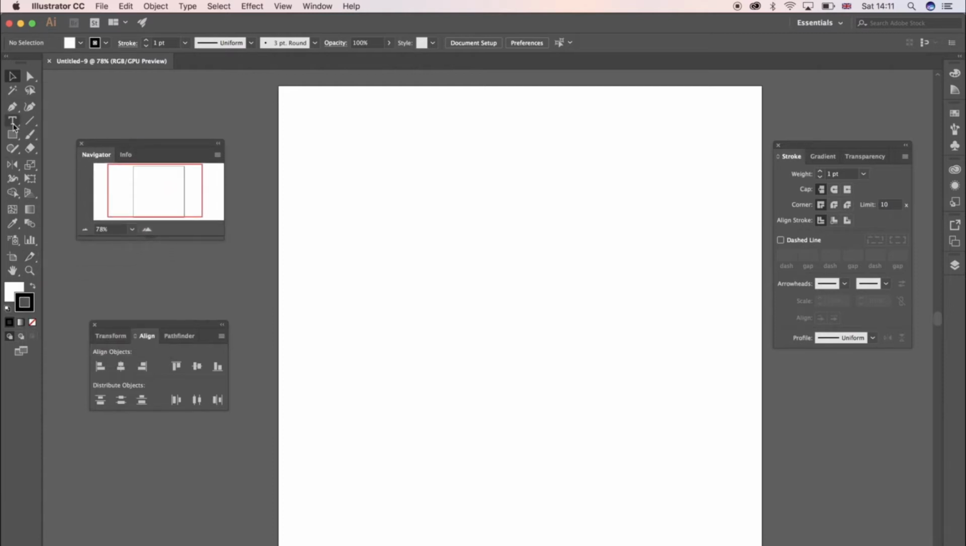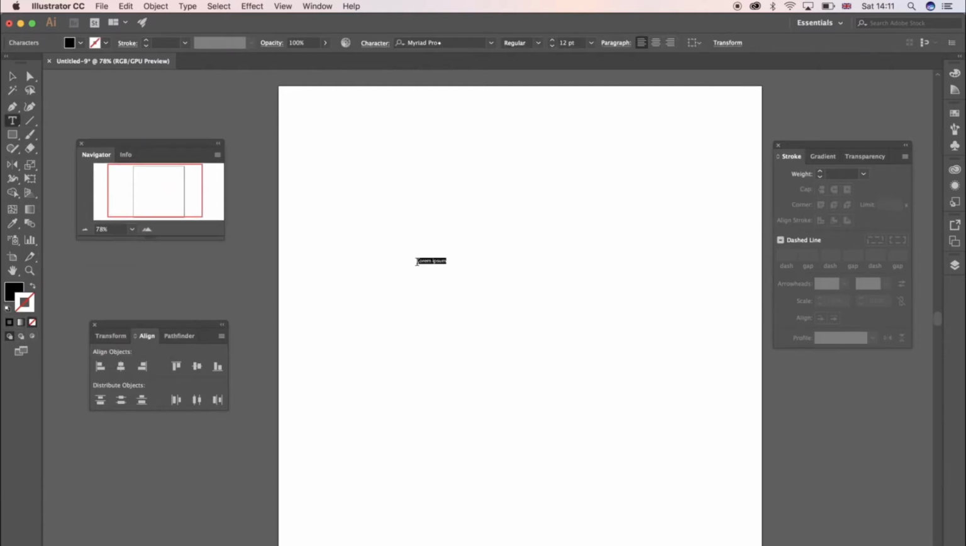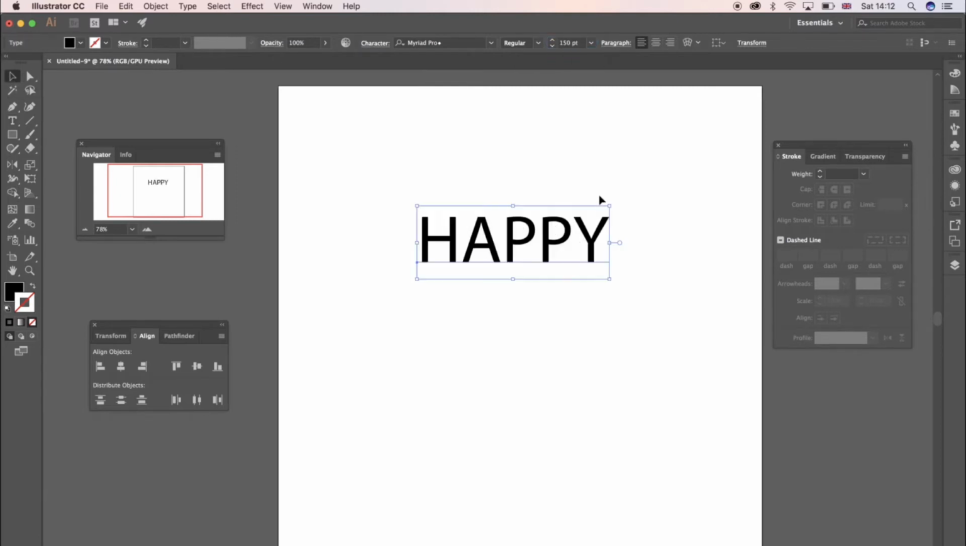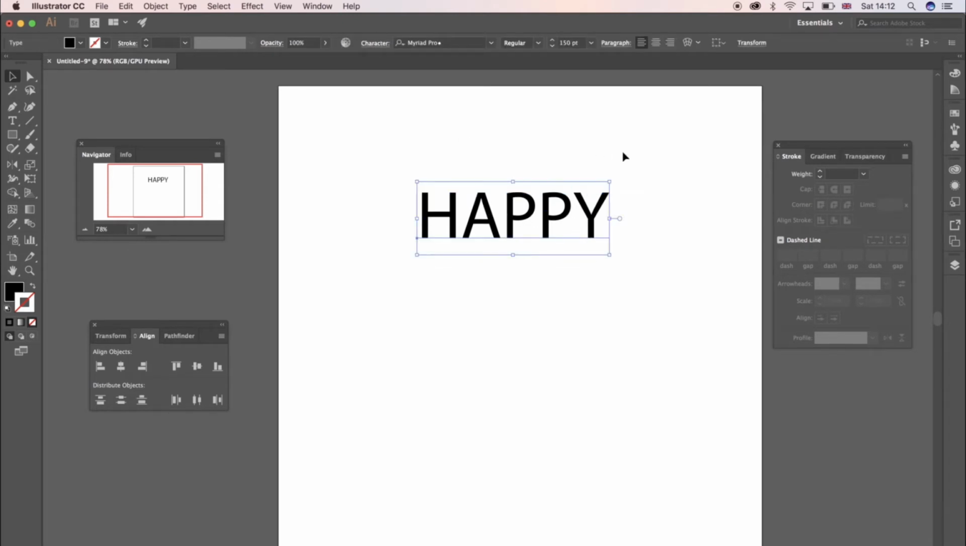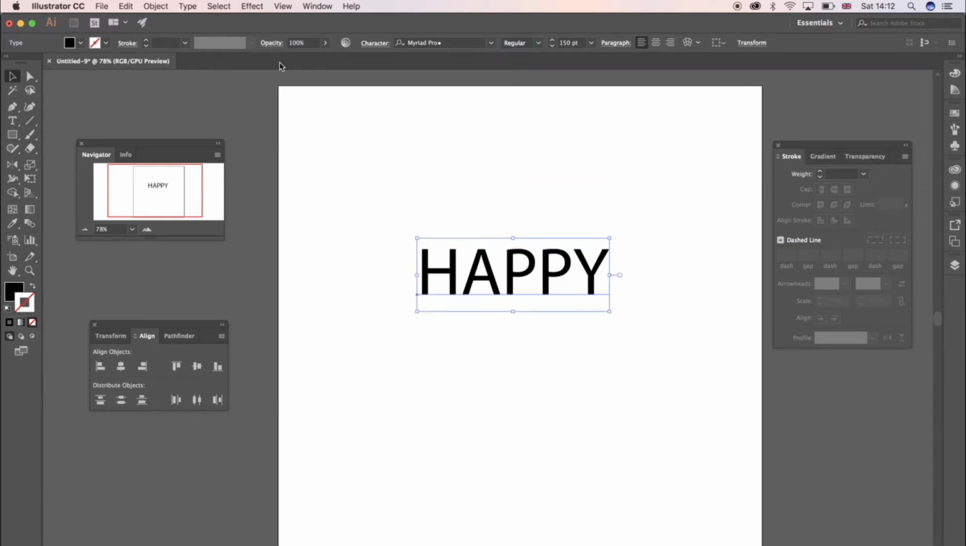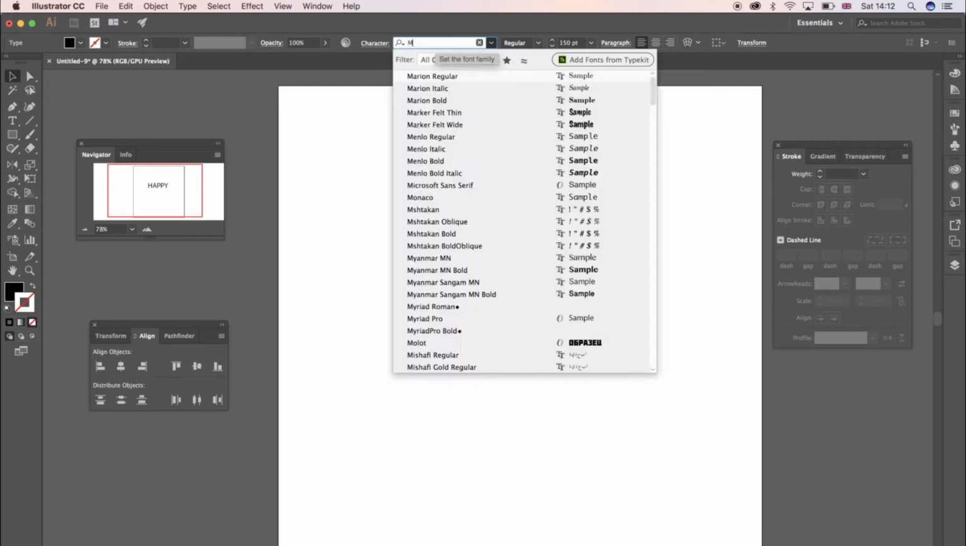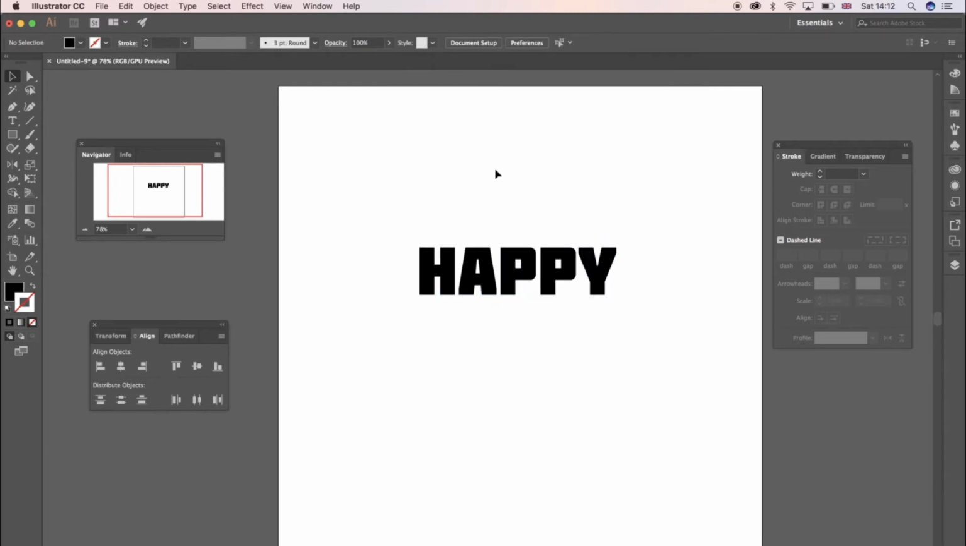I'm going to start typing the word. I will go for the word happy. Increase the size to around 150. As you can see right here, the font is a really regular font. What we want is a bold font, and I like using this font called Mullet. You can find this font at fontsquirrel.com for free.